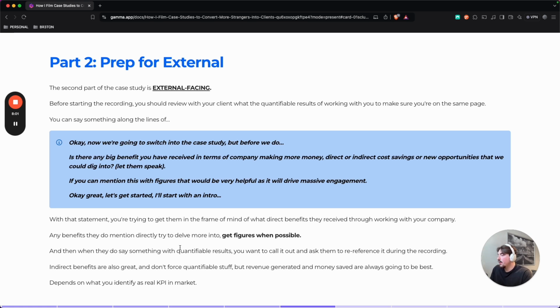And then when they do say something with quantifiable results, you want to call it out and then ask them to re-reference it during the recording. Indirect benefits are also great, and don't force quantifiable stuff if it's not there. But the best two things will always be revenue generated and money saved. But of course, it depends on what you identify as a KPI, and what your service's KPIs are. If you're in paid ads, ROAS is a huge one, not as much money saved. So just keep that in mind based on your case study.